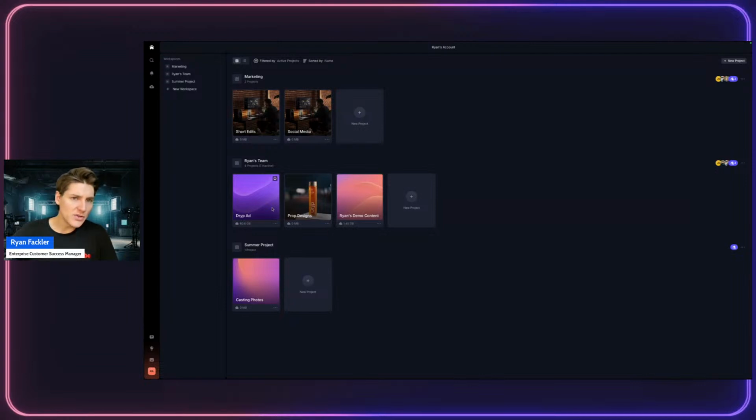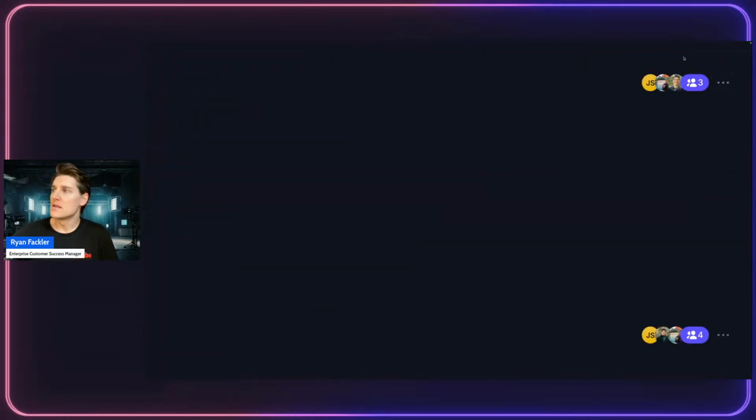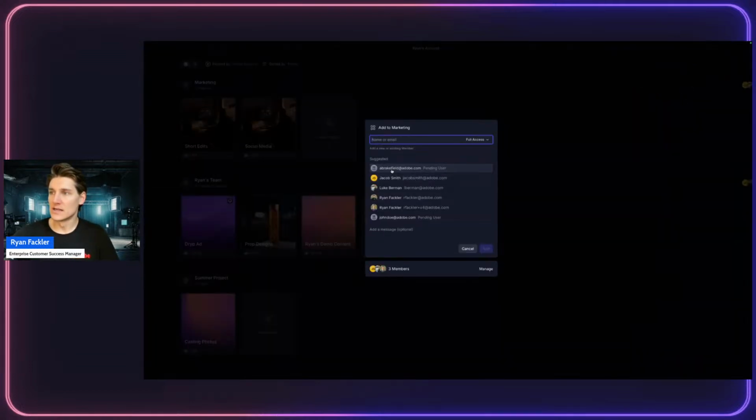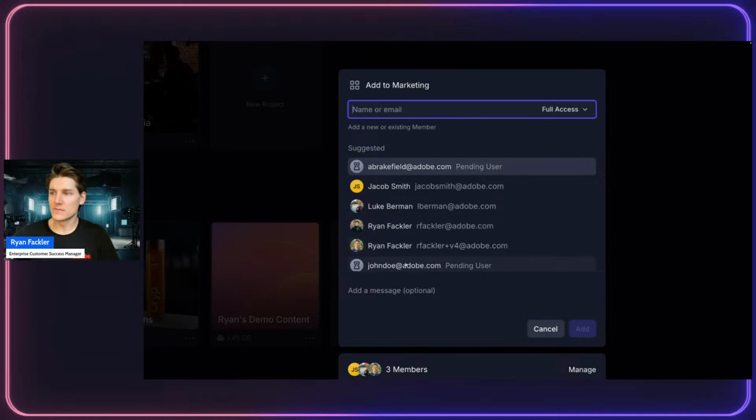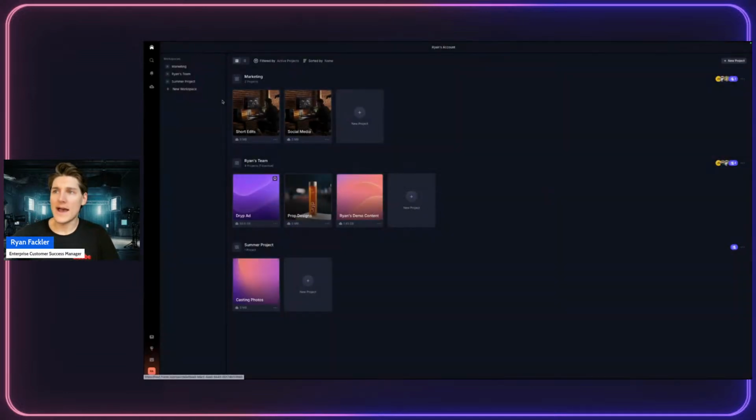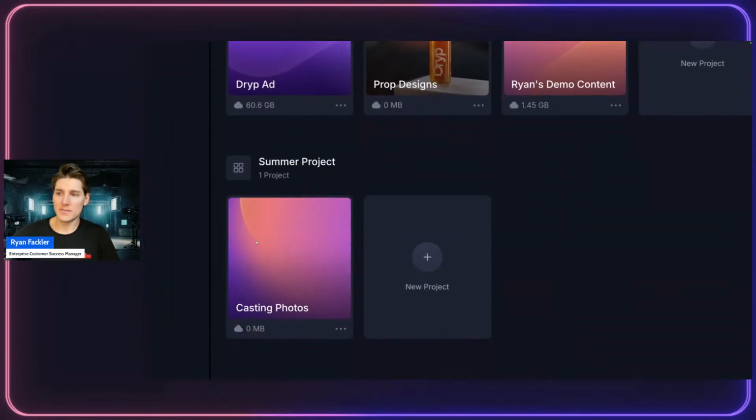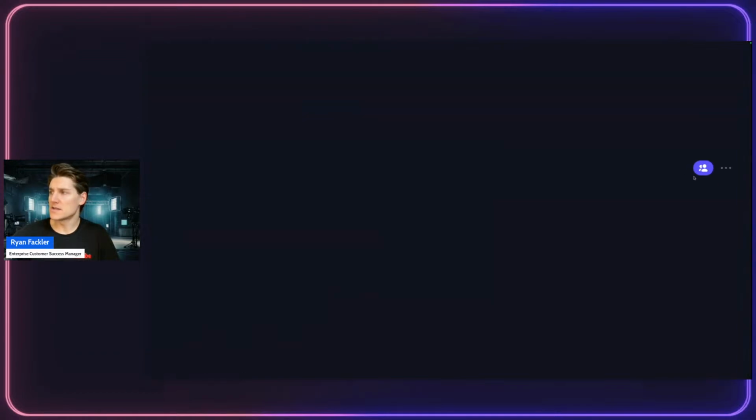When we were talking about users earlier, I do want to revisit this. Over here on the right, this is where you could add in a user at the workspace level. This will automatically give those users access to every single project within a workspace. So clicking on these users here, you can see April, Jacob, Luke, myself. We all have access to every single project within the marketing workspace. I've created this new workspace for summer project with casting photos, but nobody's in here yet.